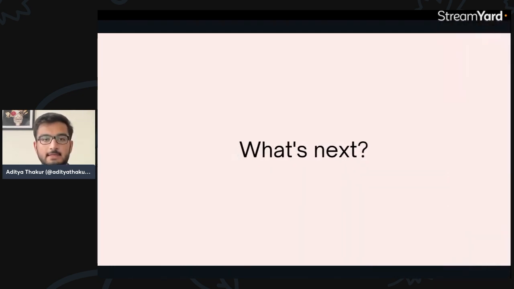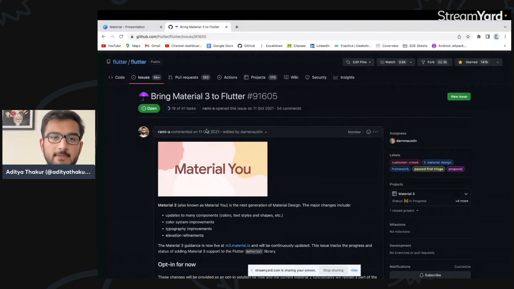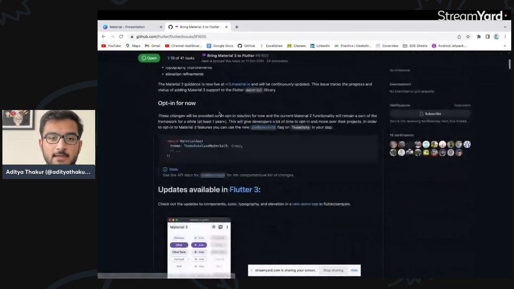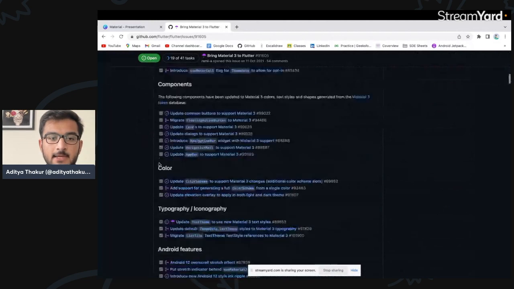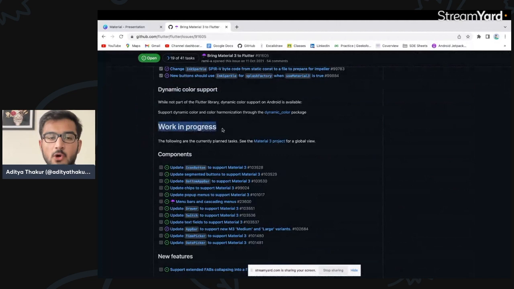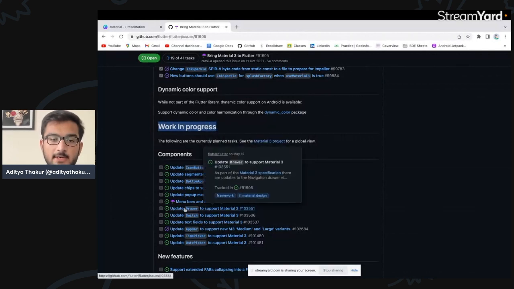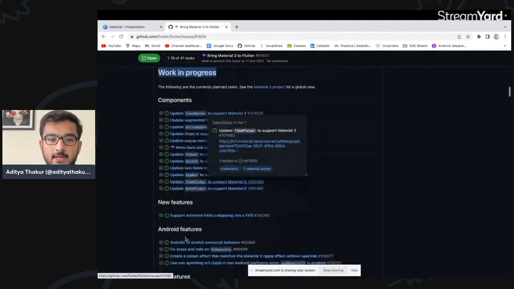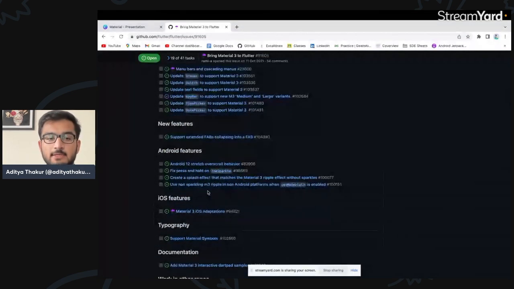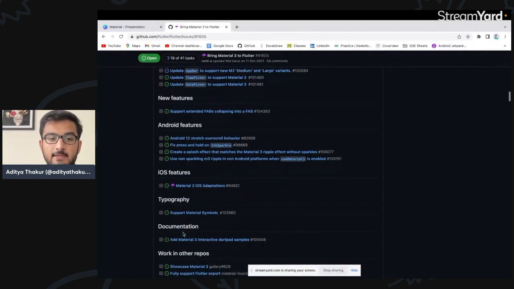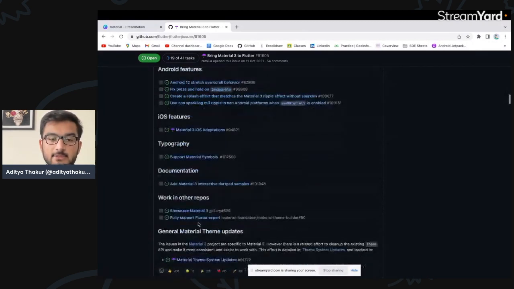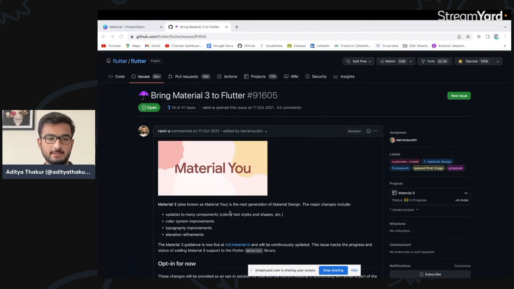What's next with Material Design 3? If you go back to the tracking issue, Bring Material 3 to Flutter, you would see there are updates mentioned here that are available in Flutter 3. But even beyond this, they have mentioned what is in progress and being worked on. There are components being worked on, such as the bottom app bar, drawer, switch, and such. There are new features that need to be added. There are some iOS features that need adaptation. Typography needs support for Material Symbols, and documentation is being worked on. If you have any questions, you can always look up this issue to track what new things are being worked on, and what new features are coming with Material 3 to Flutter. There are a lot of improvements already done, but there are a lot of things that are still being worked on.